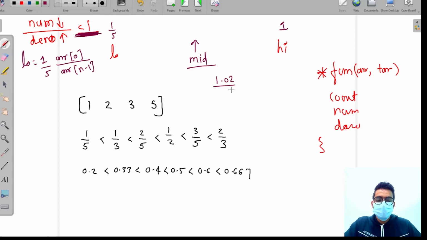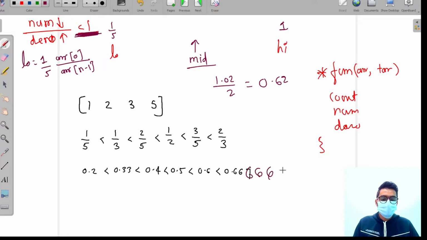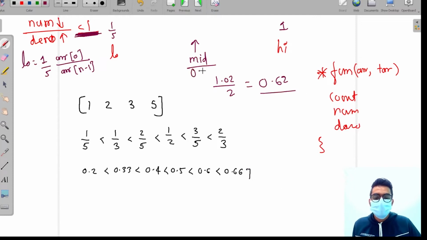The middle point is 1.02 divided by 2. Let's take it as 0.62 or something. This is not the original decimal value, we are only taking 0.2, 0.33, 0.666 and so on. So this is the value that we got as a mid value, 0.62.